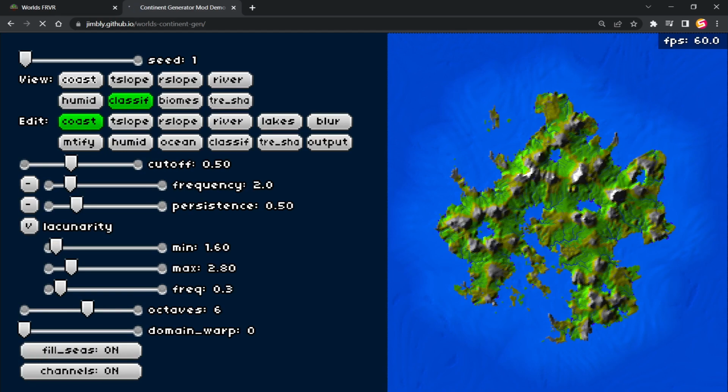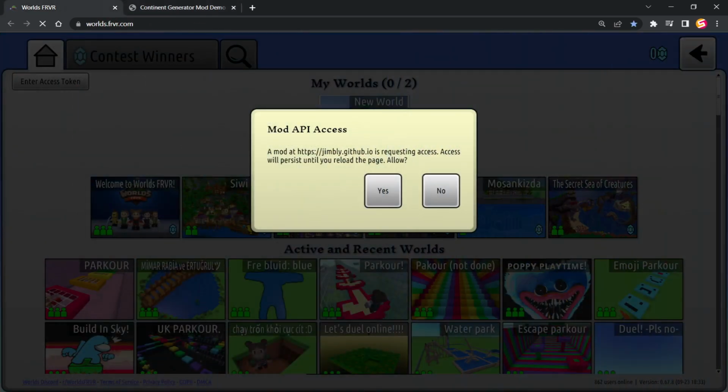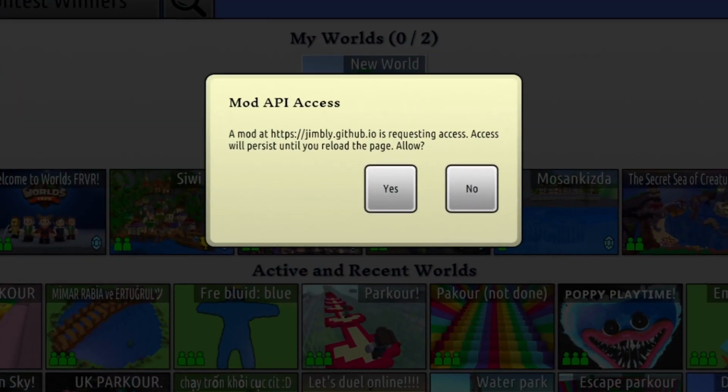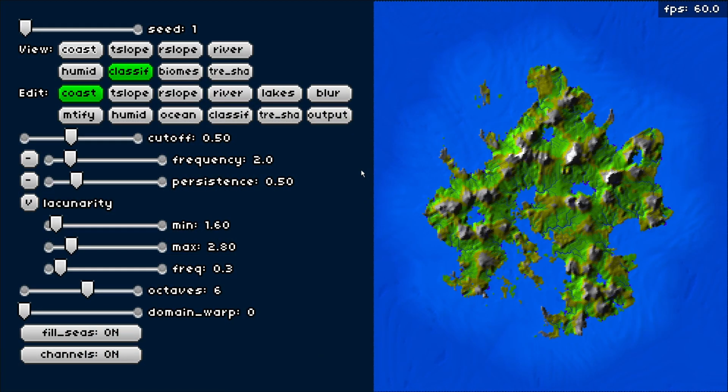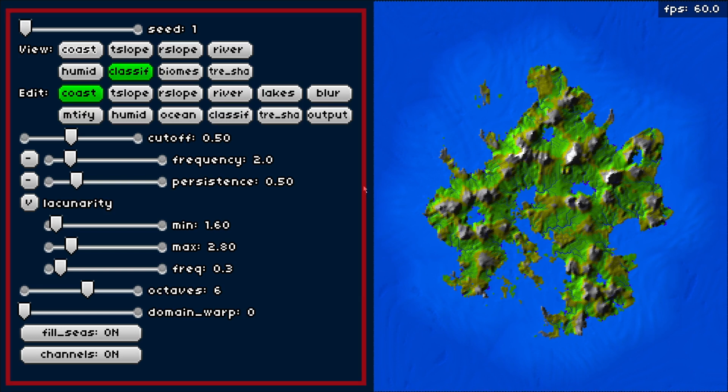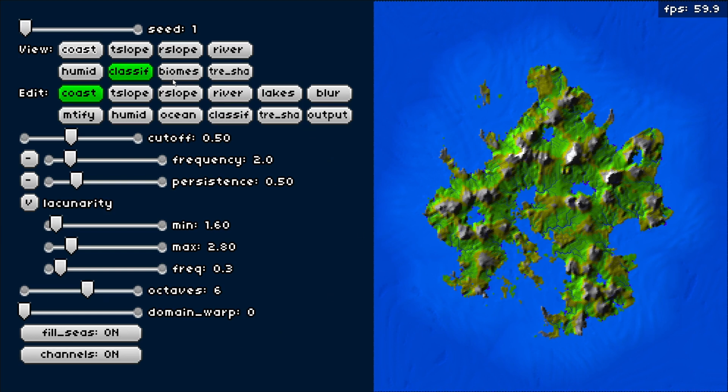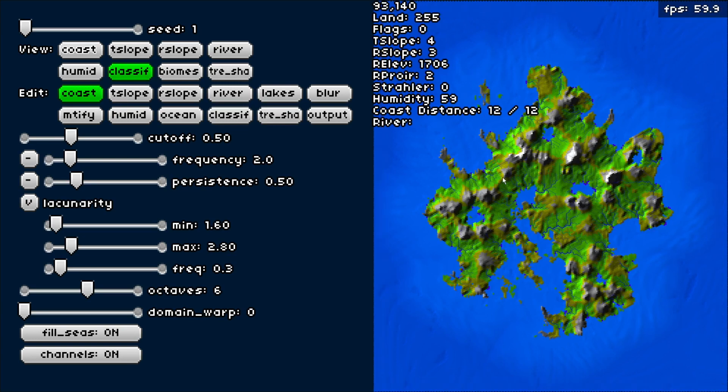Once you have both of your sites opened, go back to Worlds Forever. A message will appear on the screen asking for access. Click yes. Now let's take a look at our world generator. On the left side of the screen is where all of the settings for our world are, and on the right is the map of our future world.